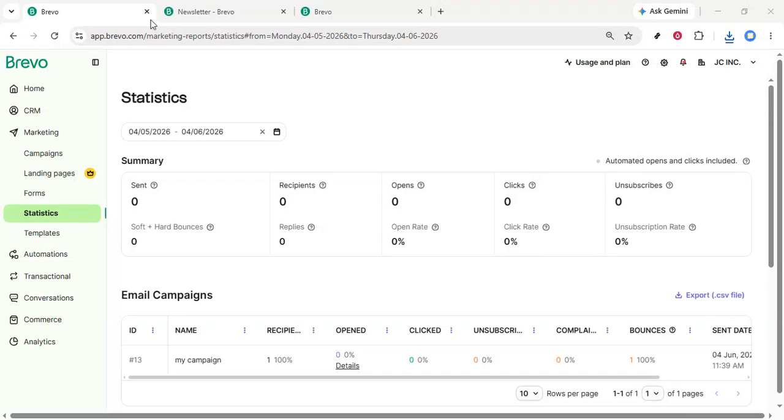This quick tutorial will show you exactly how to add a link in Brevo. Whether you're new to Brevo or just need a refresher, this guide will help you seamlessly incorporate links into your campaigns, enhancing your marketing strategies and ensuring your audience has access to the information they need.